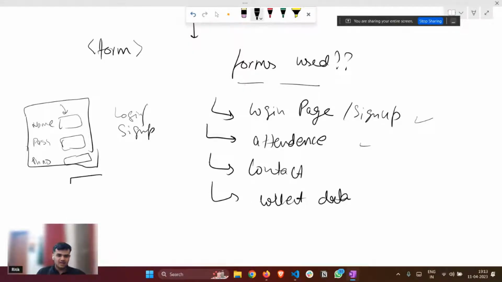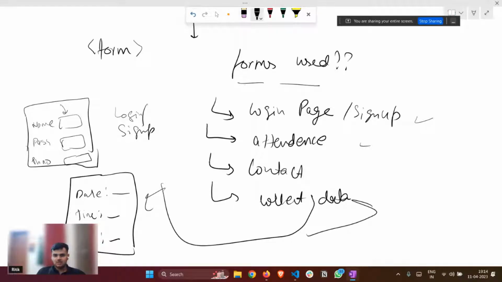Similarly, attendance. You have an attendance sheet, you fill the date, the time, and let's suppose your email ID. Once you click on submit, it will go to the backend server and do its processing. Again, contact details, same, collecting data. What are you exactly doing here? This is the name field that you have, the password, the phone number. All this is data that needs to be collected.